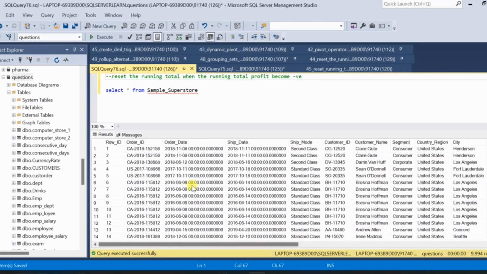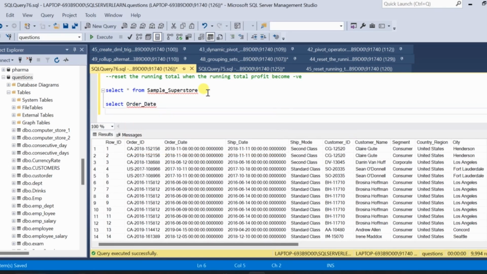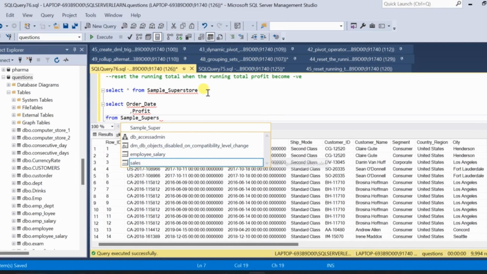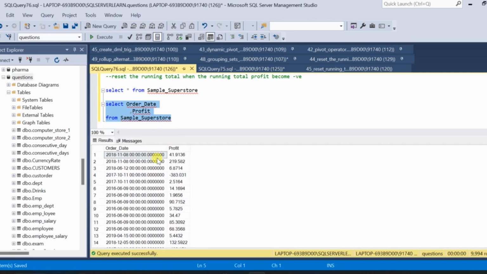So let us start writing the query for the same. Select, we want order date and profit from the sample superstore table. Let us run this query and select only the required columns. So we have the two required columns which are order date and profit. Also let us order the result based on order date.